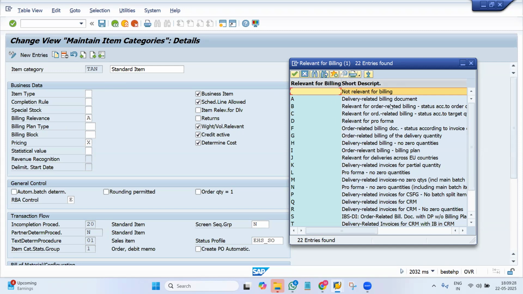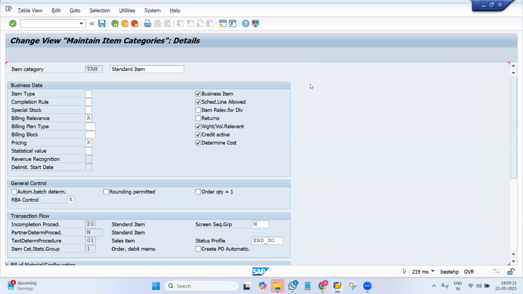Okay, so here is the control. You can maintain everything: for what item, how you need to create a billing, that you can also control. So with the reference of order, or with the reference of delivery, based on this billing relevance, you can control it.